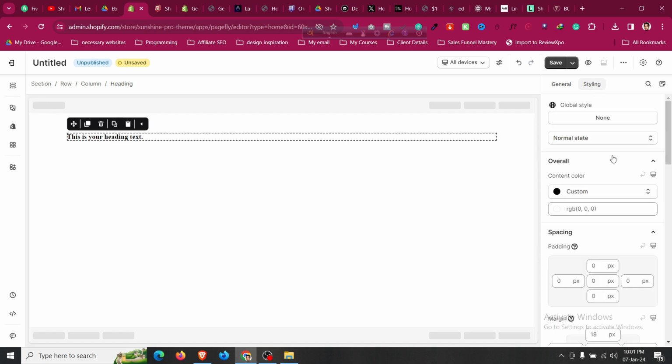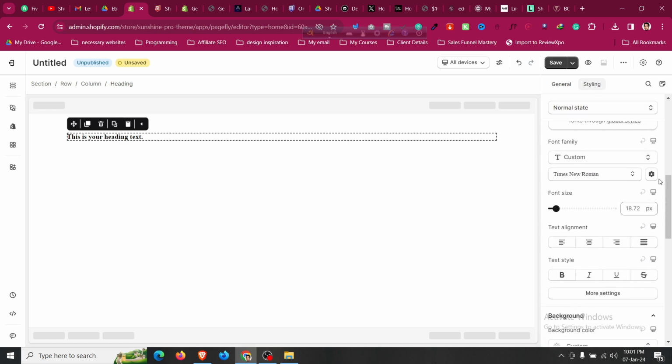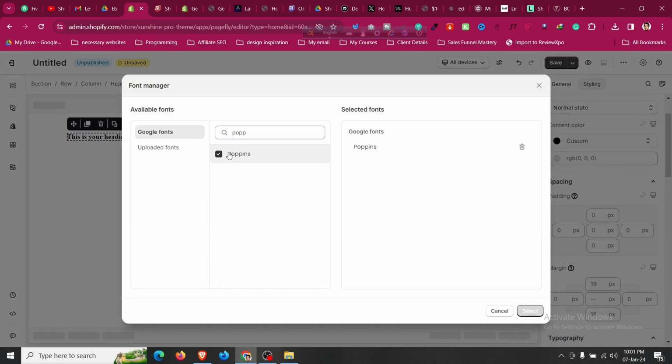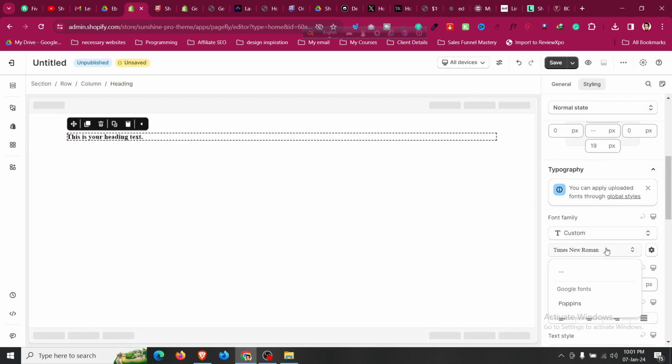Go to styling, and now we just need to select the fonts. Scroll down, click on this font family setting icon, and then just search for Poppins once again. Then click on select, and now if we scroll down, we will find Poppins is there in the drop down menu. Now let's go back to the design.